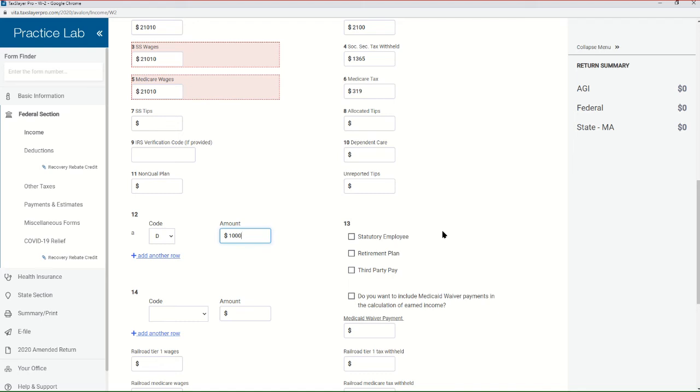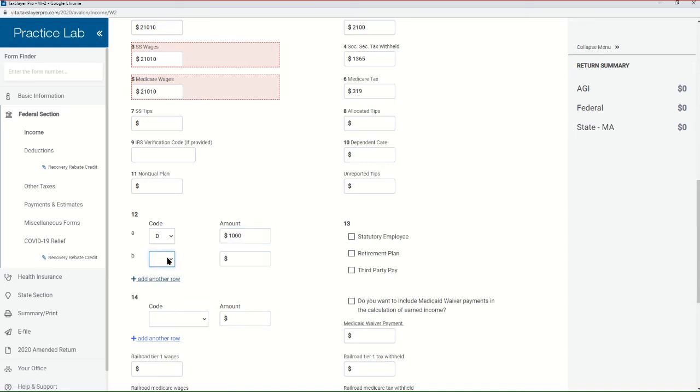And also look at box, oh, I'm sorry, we still have another code. So if you look at add another row and click on that, you're going to add a DD. And the number for that is, again, over 50 cents, so it's $47.35. And now look at box 13.